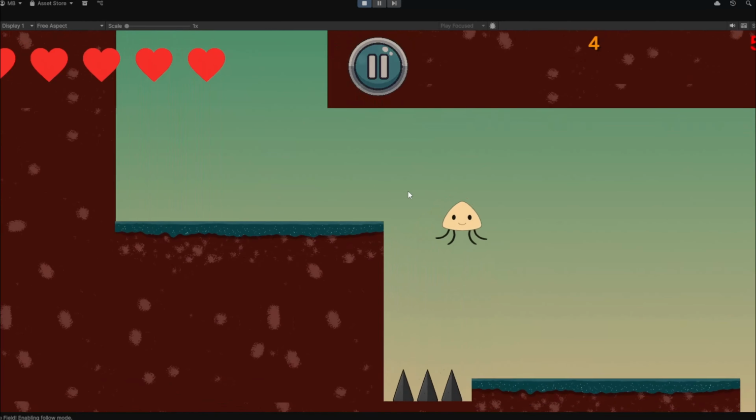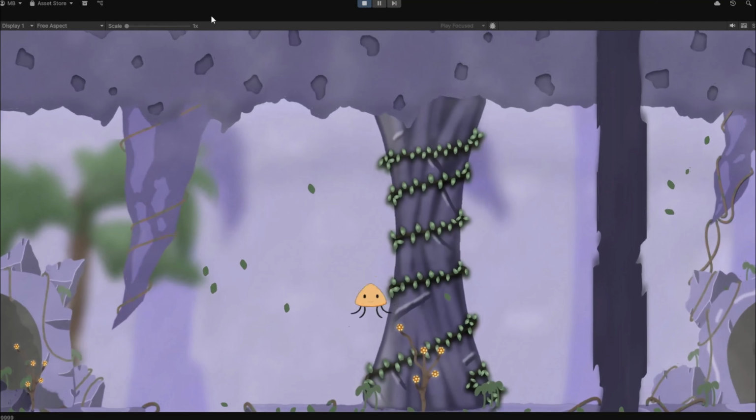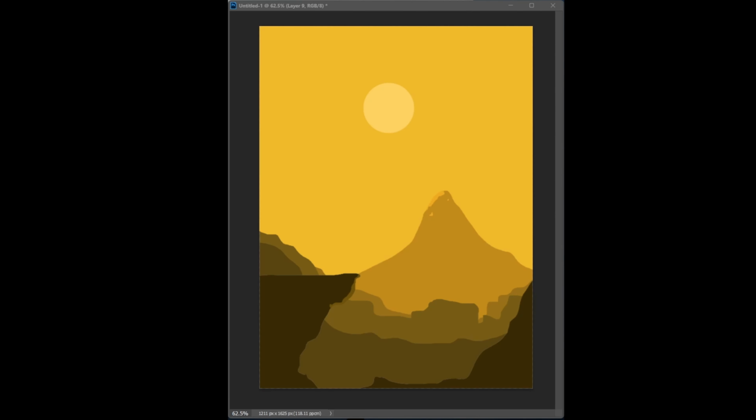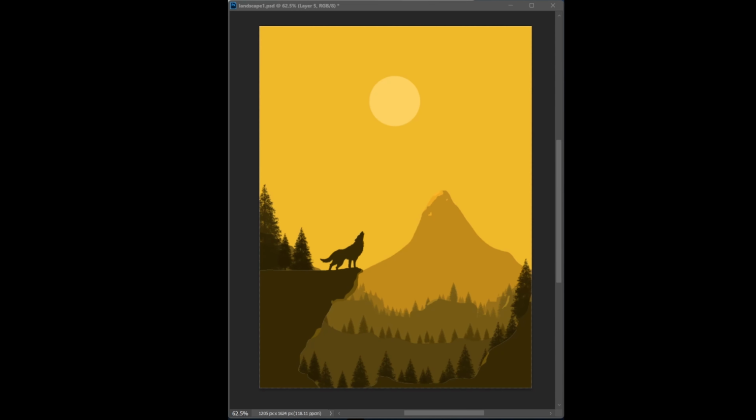I changed the art style of my game from looking like this to this, and it took me way more time than I would like to admit. So I decided to create most of the art assets of the game myself, despite having zero experience or training.